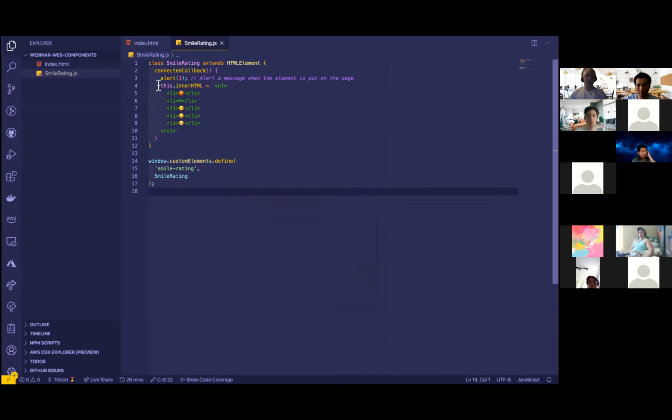All right, so what have we done? Let's comment this out because that alert message is going to get very annoying. We'll remove this line and set the inner HTML, or the template, if you will, when the component is inserted into the DOM.